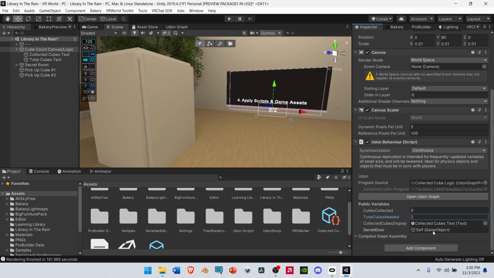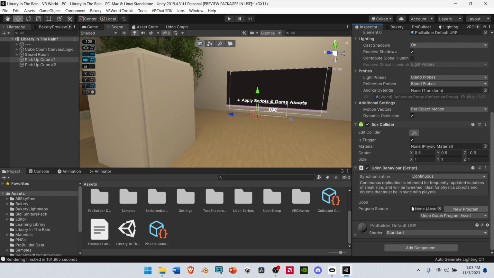As for the disappearing game object, for me, I set up the secret room and wanted the door to disappear. So I'm going to drag that into the slot. As for you and whatever you constructed, you can drag that game object into here. Now that we've completed the logic for our counter, let's start working on applying the logic for the pickup cubes.